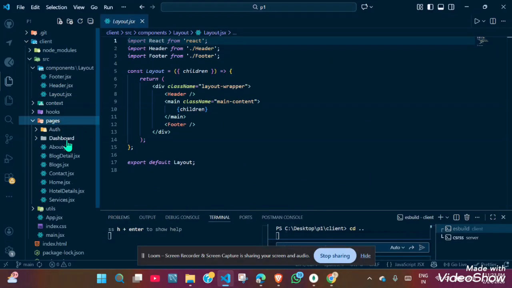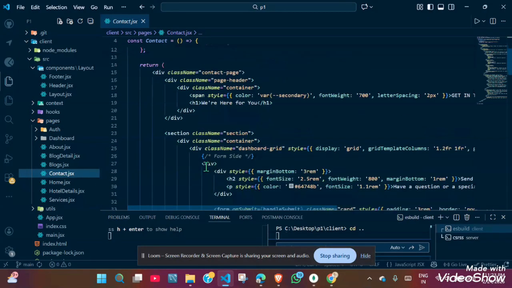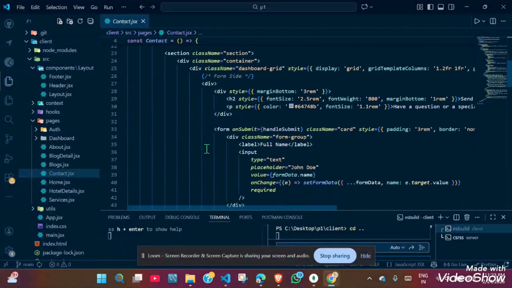In pages you can see there are many sections, like the about section, blog section, and contact section. All the main code is written here. In the context section you can see all these things.